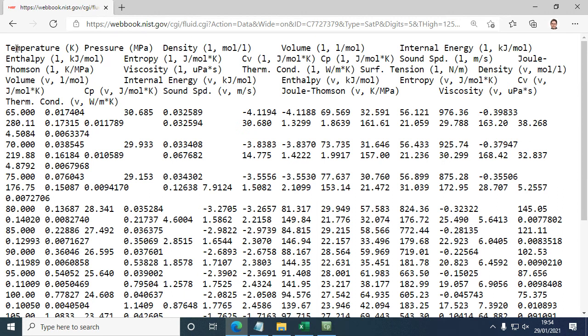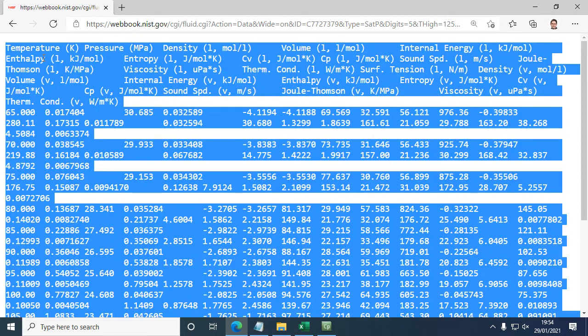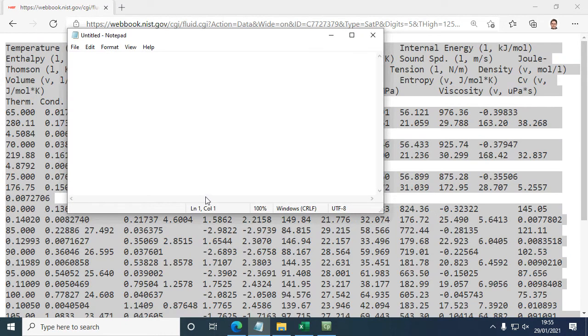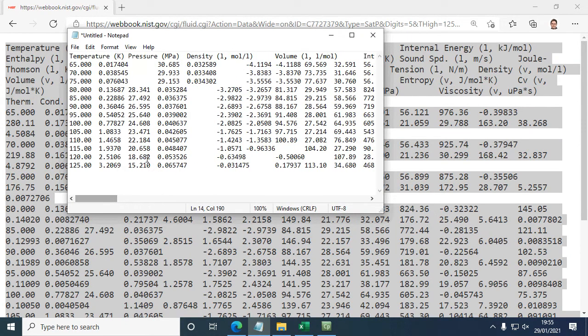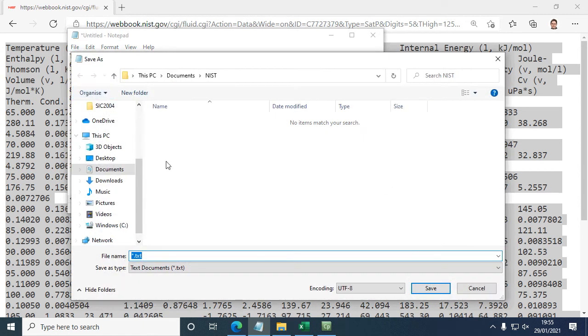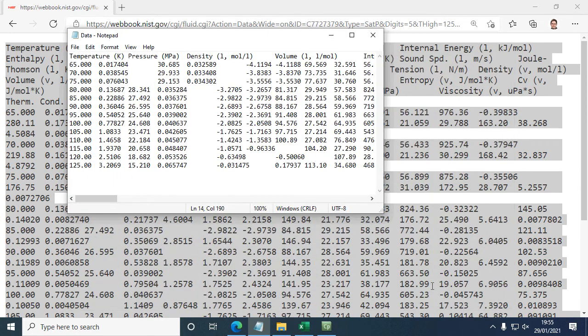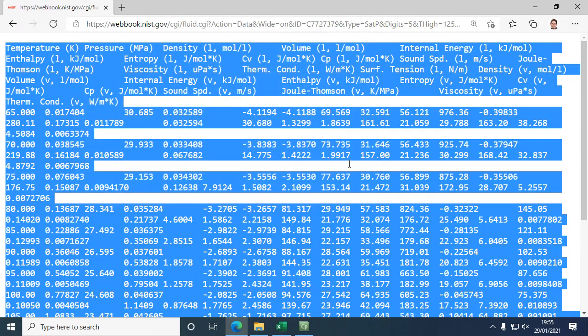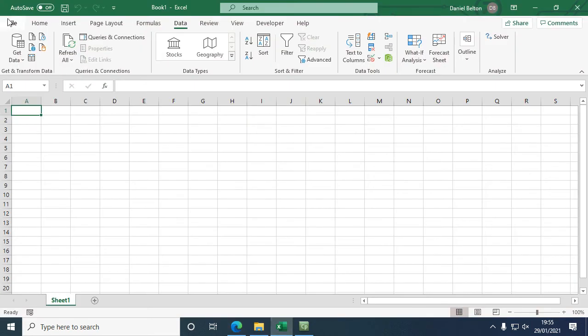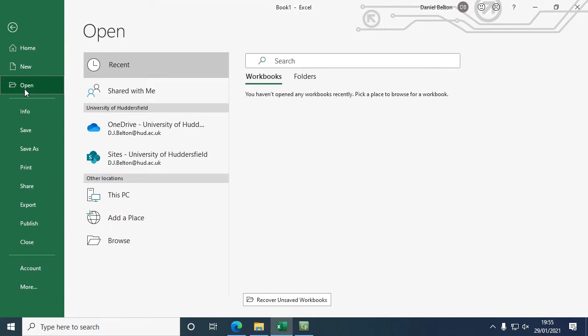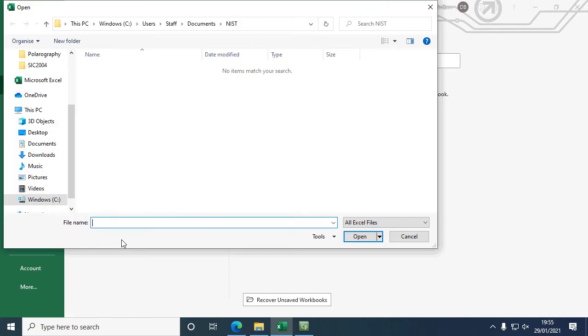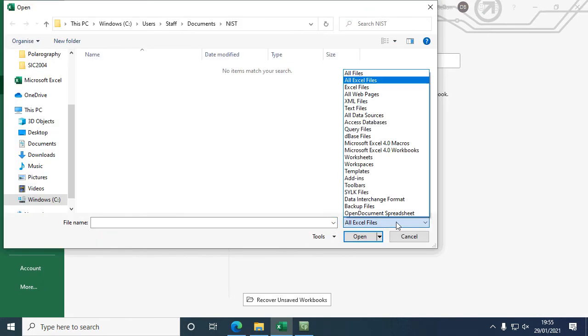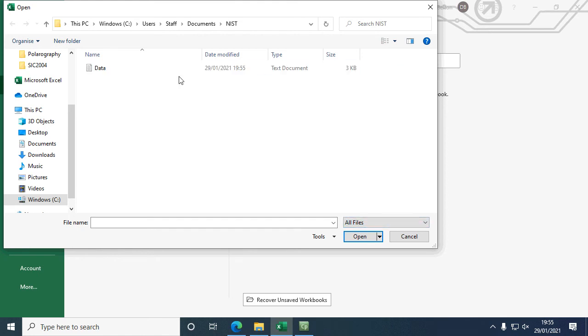So if you just click Control A, Control C, you can then paste that into a notepad document and click File, Save As, and I'm just going to call this data, and then close that. And if we come over to Excel, you can click File, Open, Browse, and then we need to be in the right folder where we saved it, and we click All Files.